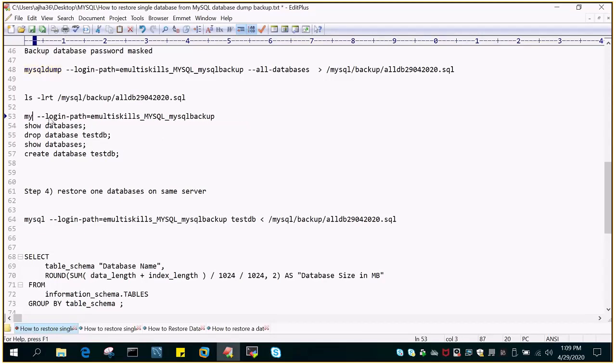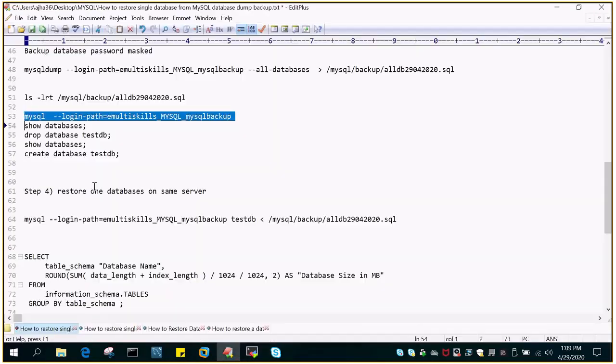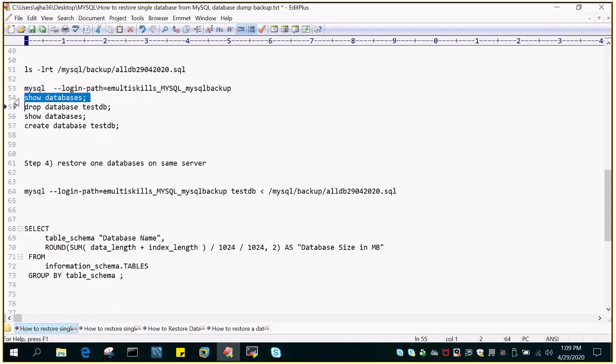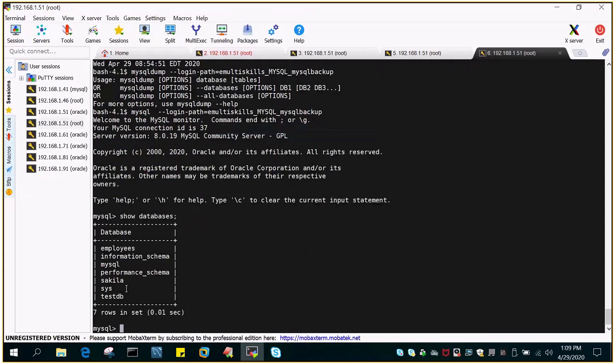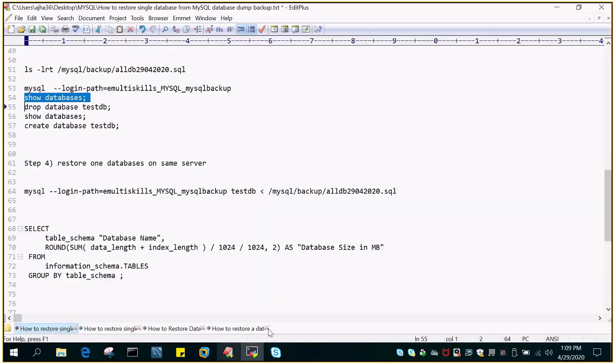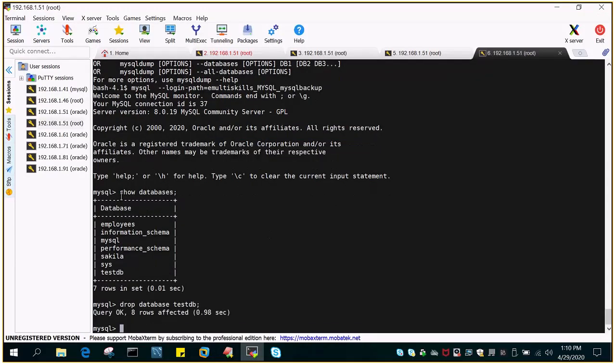Okay, let me log in with the string. Connected to MySQL. Now just say show databases. You can see we have a database with the name testdb, and a total of 7 other databases exist along with the system databases. So we are going to drop one of the databases, and then we will restore that particular database from the dump which we have just completed the export.